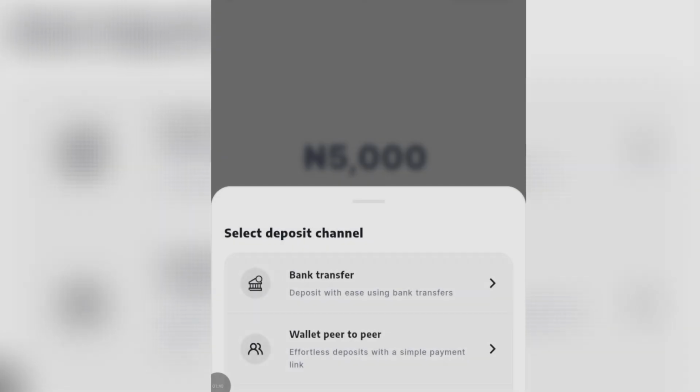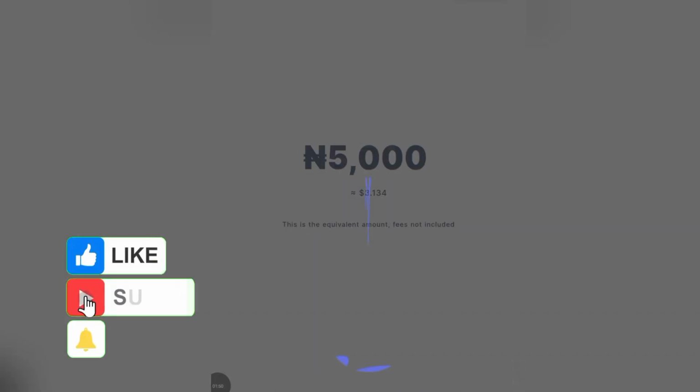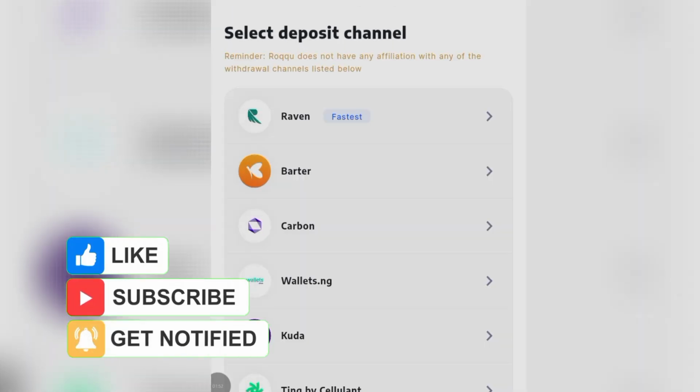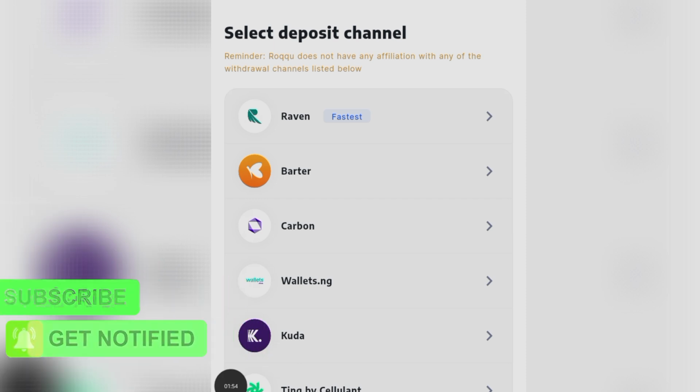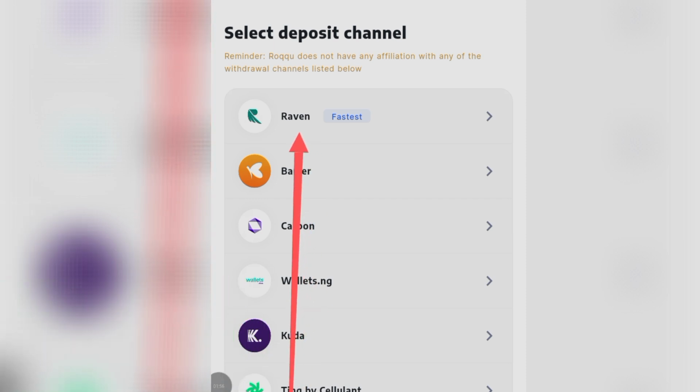Then once you click on continue, you see this part that says bank transfer. You are not using bank transfer. The one we'll be using is wallet pair to pair. Do you understand? Once you click on wallet pair to pair, you have this. Then you select that bank, which is this Ravon. Ravon is the wallet pay to pay we are using.